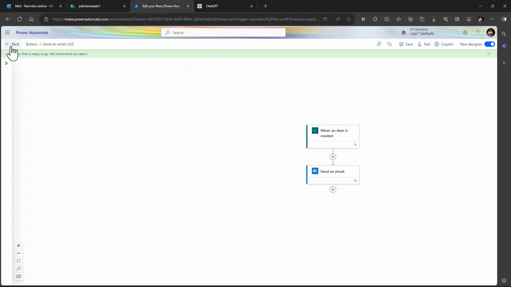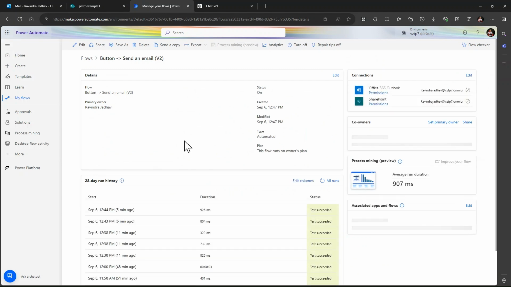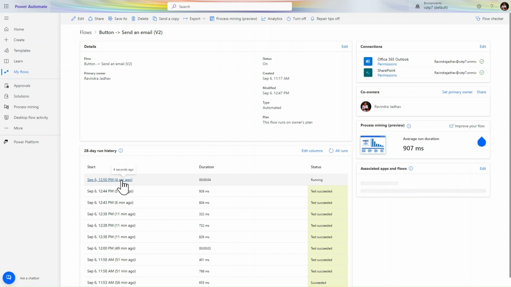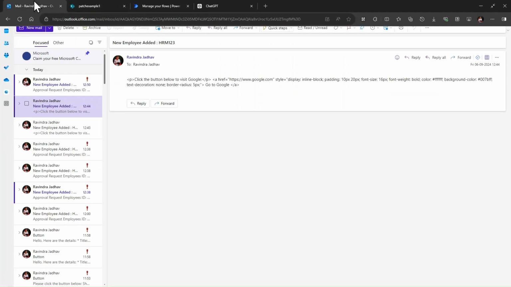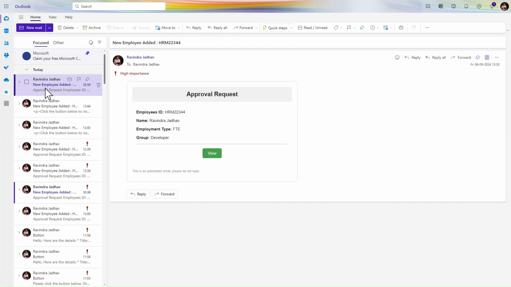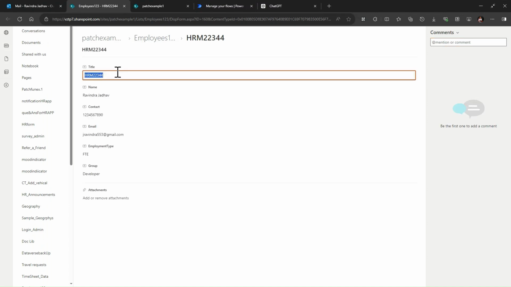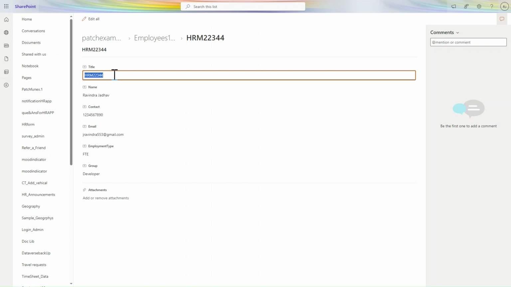Let's go to our Power Automate flow. Let's refresh this. Okay, it is refreshed. We can see four seconds ago my flow was triggered and it succeeded. Here it is showing running, but it has succeeded. You can see in Outlook we received the new email, with HRM ID, approval request, employee. If you click on view, it navigates to that employee. The user can edit and make all the necessary changes.